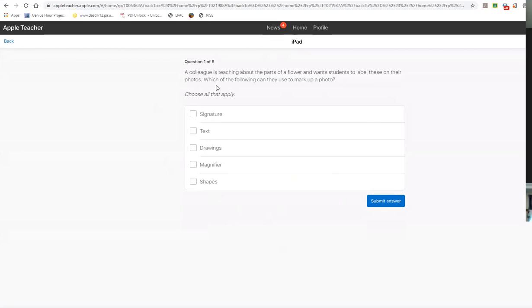They give you a scenario here. A colleague is teaching about the parts of a flower and wants students to label these on their photos. Which of the following can they use to mark up a photo?